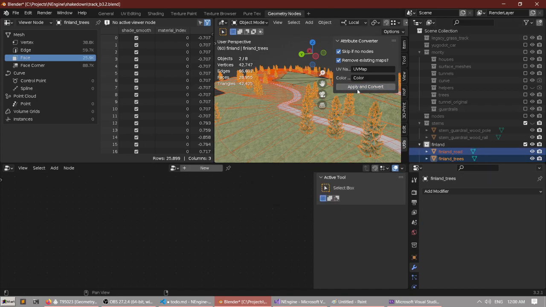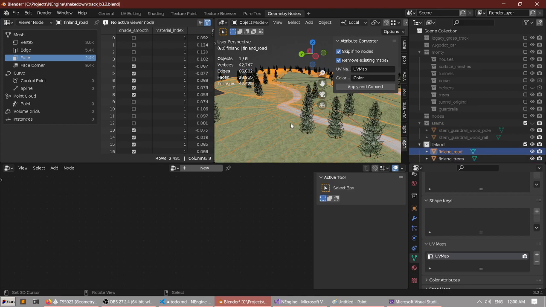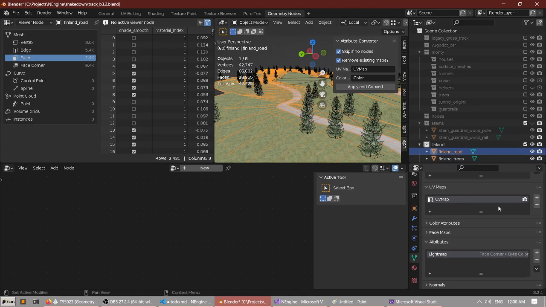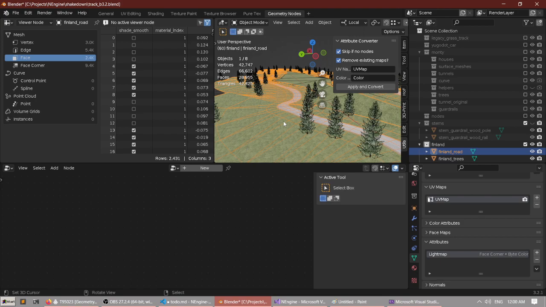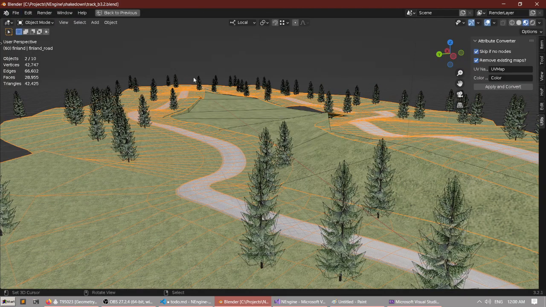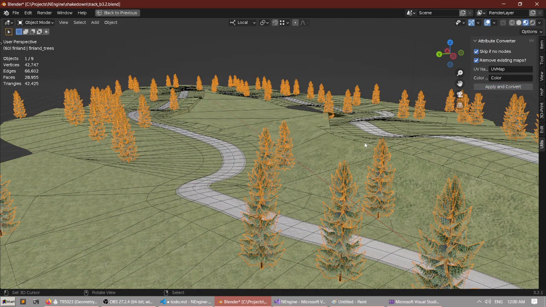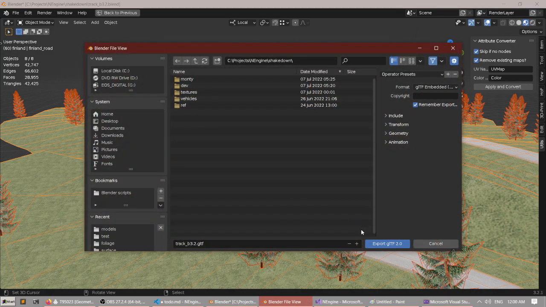So if I convert... Oh yeah, the UV map is missing. Oh no. Oh shit, okay, so there definitely is a problem with this. There's definitely a problem with the script. So for now, I'm just going to have to convert them individually like this. And let's see if this works.